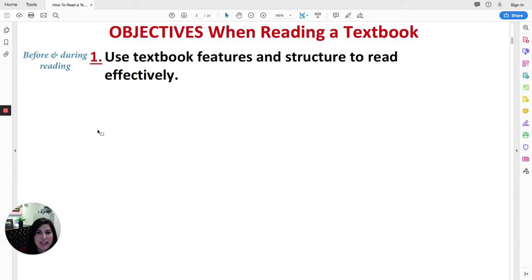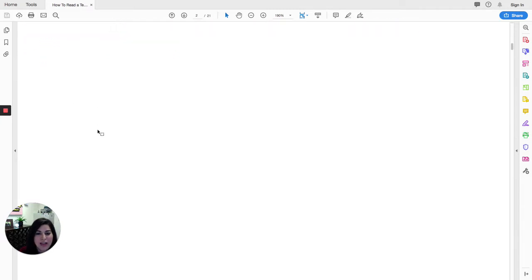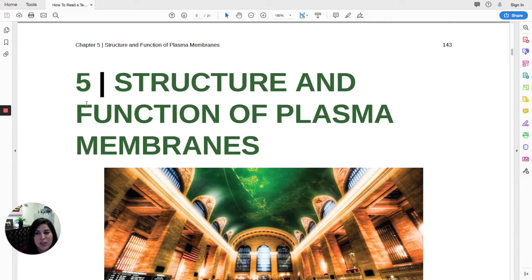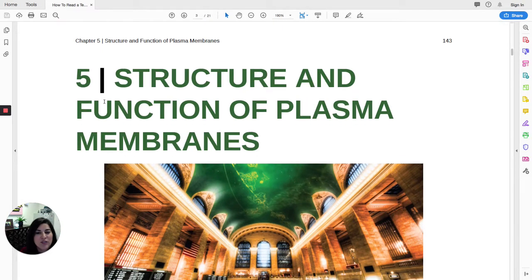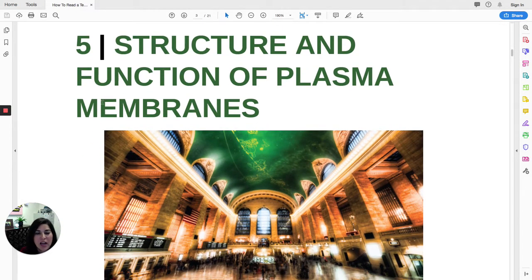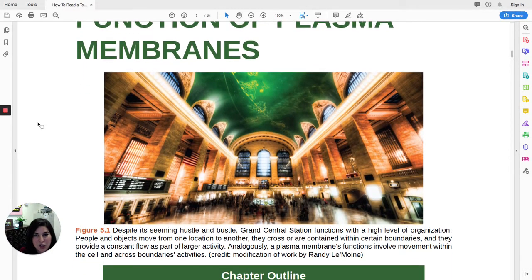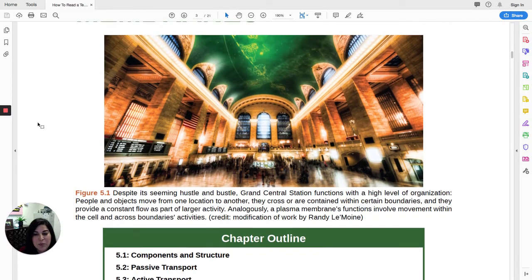Before I start reading any textbook chapter, or anything for that matter, I want to kind of preview what I'm about to read. So this is Chapter 5, Structure and Function of Plasma Membranes. I would want to ask myself, what do I already know about the structure and function of plasma membranes? That way I can activate my background knowledge. So when I learn new information about it, it's all in the same file cabinet in my brain. That way when I need to retrieve it, it's a lot easier because it's there in the same place.